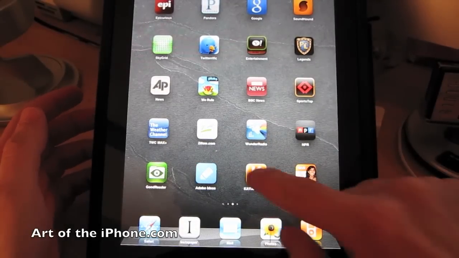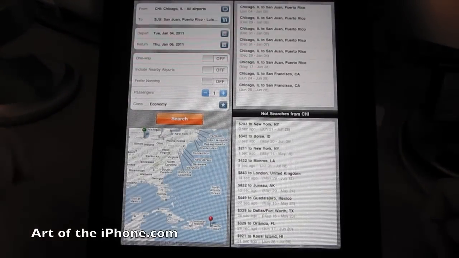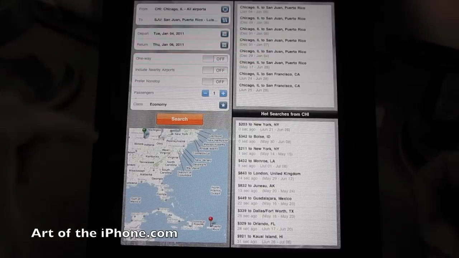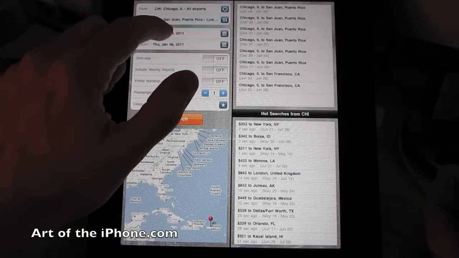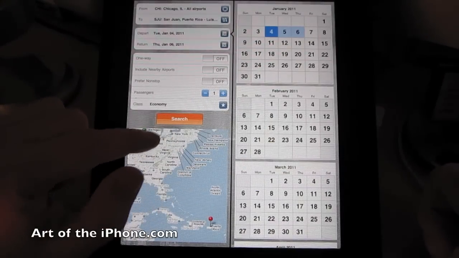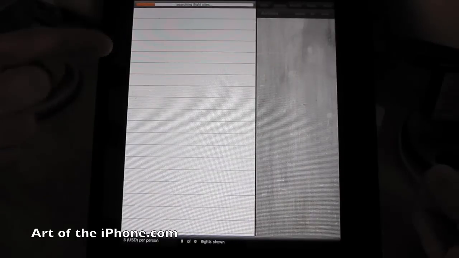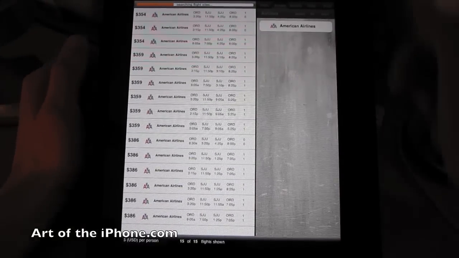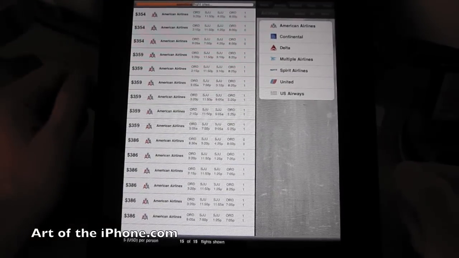In the same vein is this Kayak Flights. Kayak is a website where you get airplane ticket information, and again, it's got the same layout, on the left side and right side, two different kinds of information. So here I've got flights from Chicago to San Juan, from January 4th to the 6th. Let's do the search, and now it's going to start searching the internet and bringing up prices here on the left hand side, starting at $354. You can scan through them and see the flight times. These are round trip tickets.